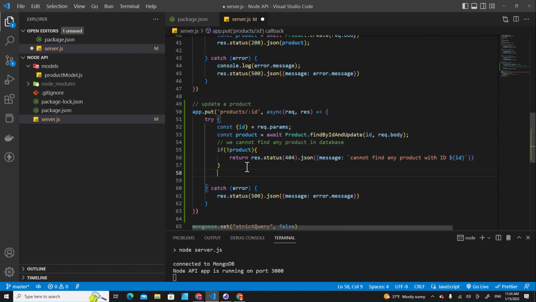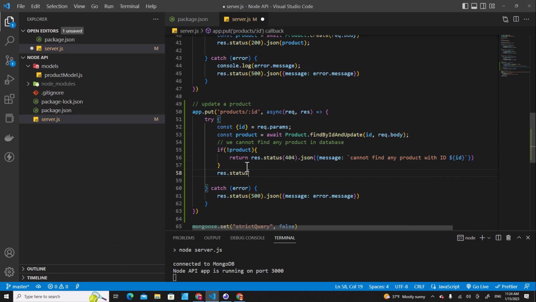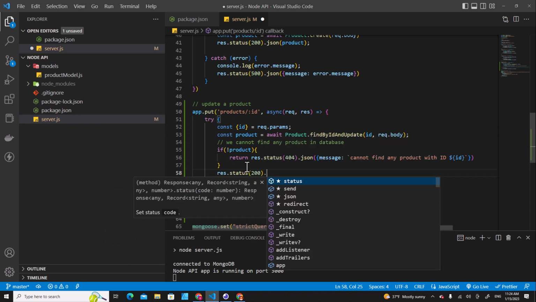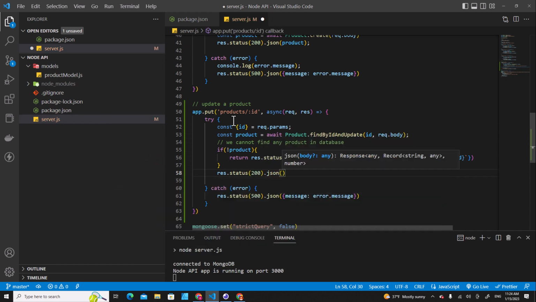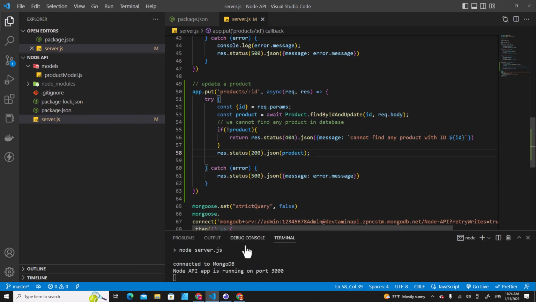Yeah. If the product is updated successfully, we are going to respond with status 200, and then with json we return back the product. Okay, sorry. Okay, save it. This should be done.